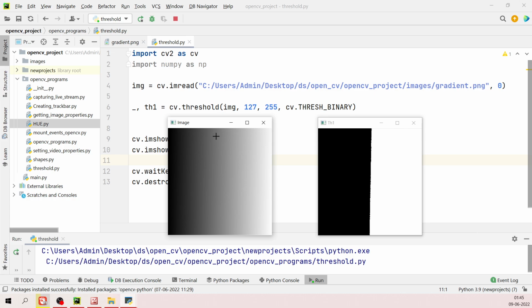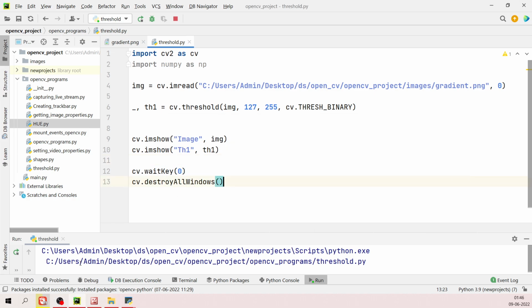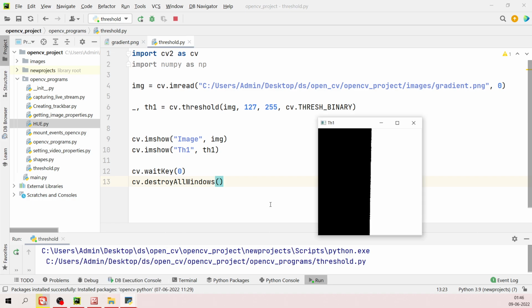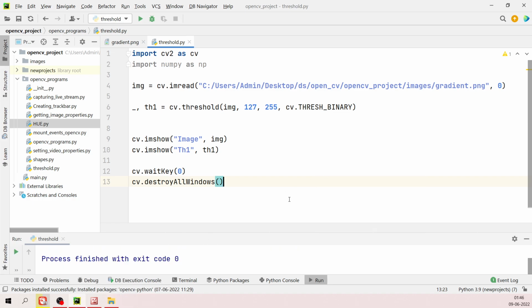So what has happened is, from here, this whole thing is gone, and we are able to see the white background on this particular image. Now let me just get rid of these two windows. Press the escape button and those will be gone.